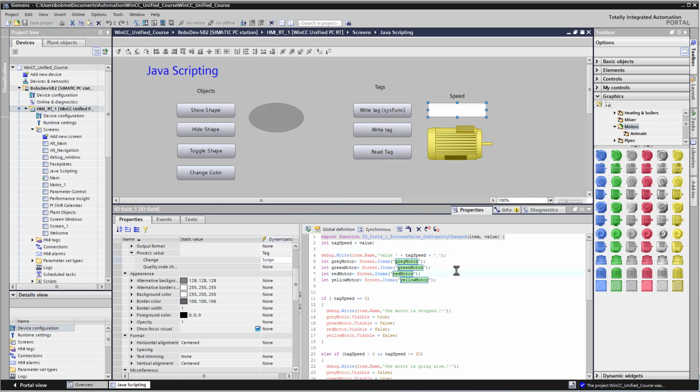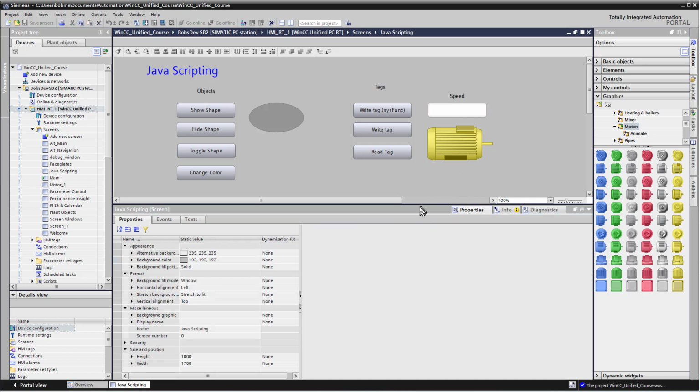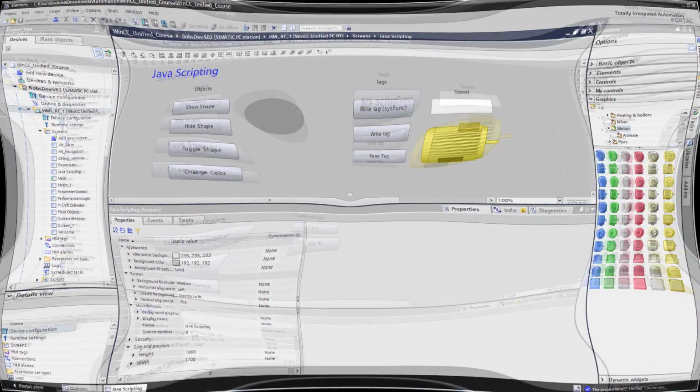Of course, I could have just replaced every instance of tag speed with value, but that's a lot of changes. So I just did this, and of course it works. So that's it for that assignment. Now let's talk about using switch case.